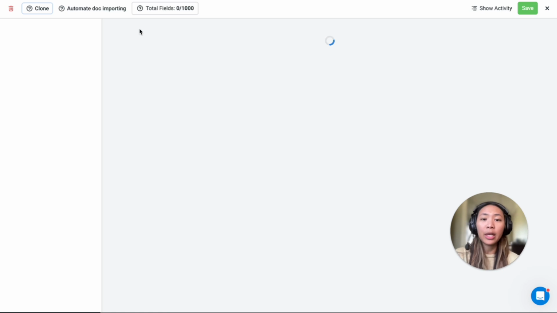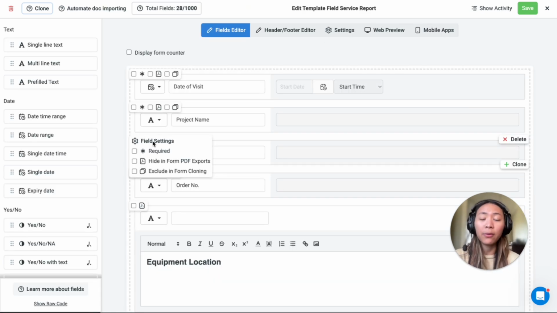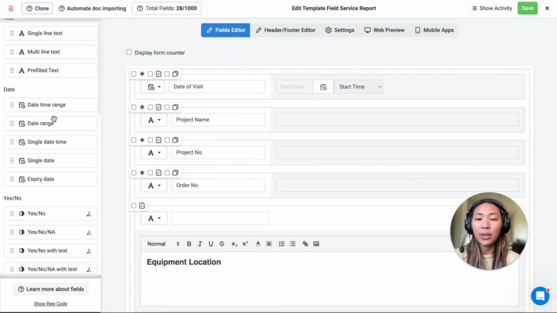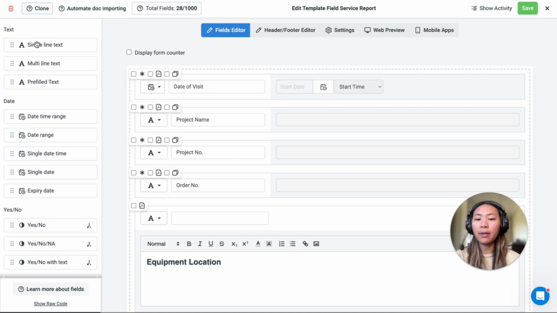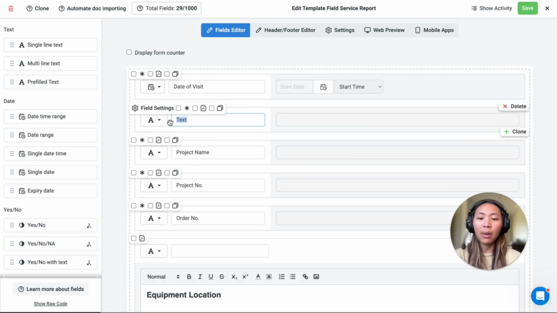Editing the template format is easy. Dashpivot features a user-friendly drag and drop system for the template builder, allowing you to format your template to best suit your needs. There are many different types of fields available on the left panel here. You can simply drag in the fields, label them accordingly, and rearrange as needed.